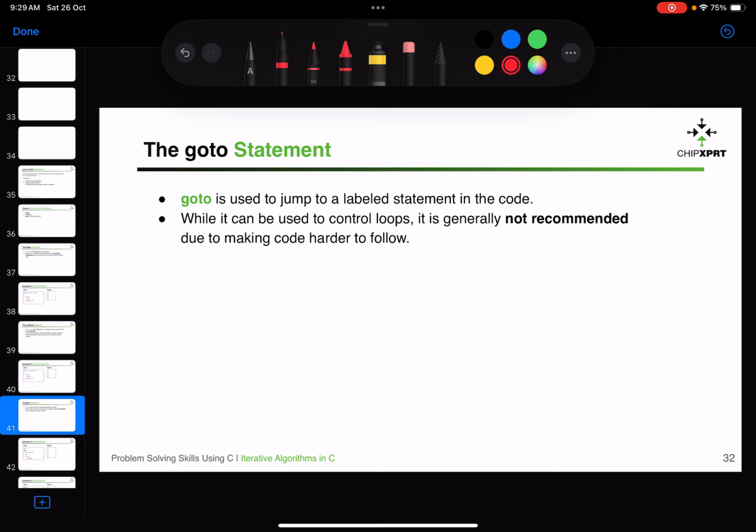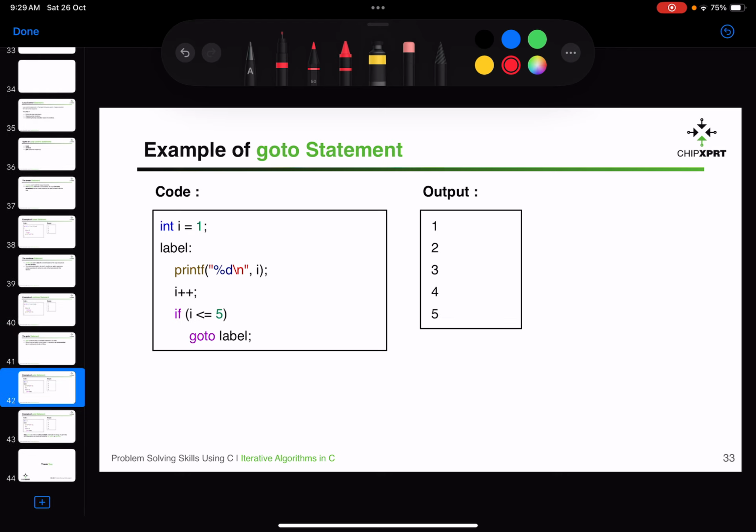The last thing that you need to know is the goto statement. goto is used to jump to a labeled statement in the code. While it can be used to control the flow, it is generally not recommended due to making code harder to follow. I won't recommend you use it, but you need to know what goto is used for. So let's say if i is equal to 1, print %d, i: 1, 2, 3, 4, 5. If i is less than or equal to 5, you can just say goto label, so it will go back here and start executing the code again. So this is another way to write a loop, but this is not recommended.